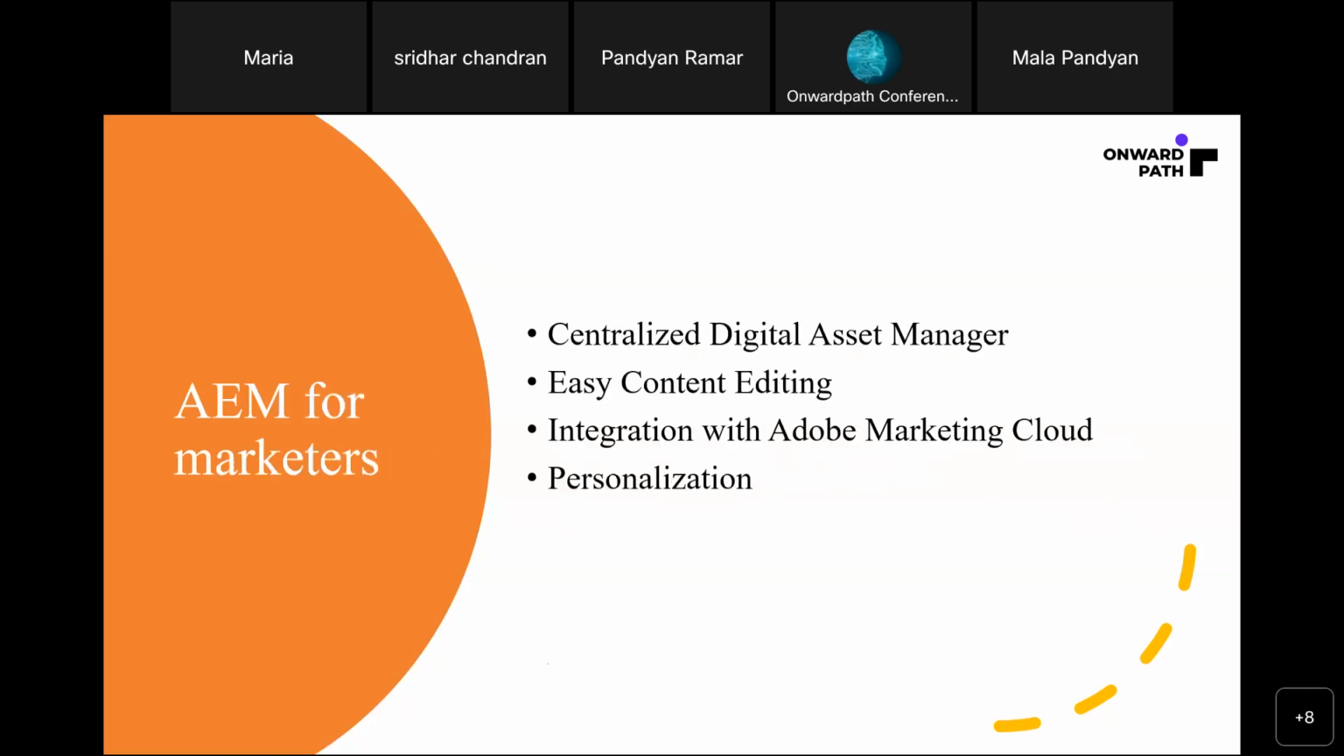First we will see AEM for marketers. It is mainly used for digital asset management, easy content editing, Adobe Marketing Cloud, and personalization. You can see them one by one. First we will see digital asset management.